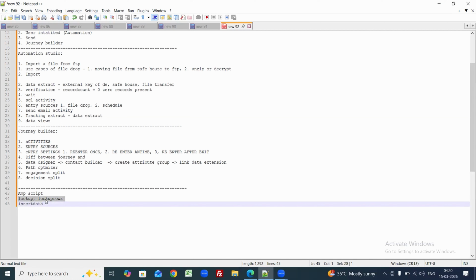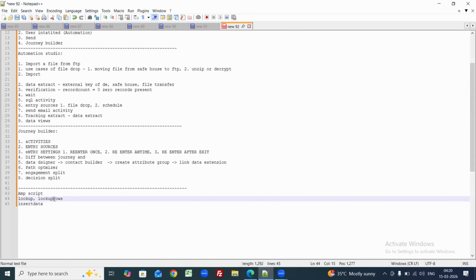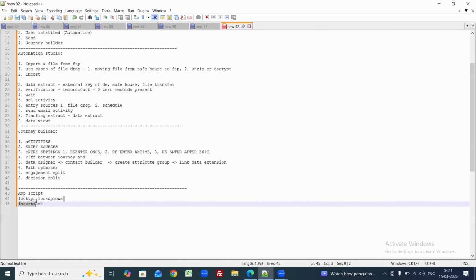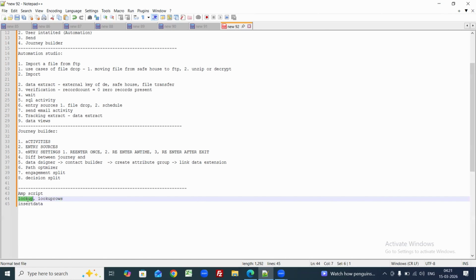If they ask about Lookup and LookupRows, you say if any particular field like zip code or city is not present in my entry source data extension, but is present in another data extension, then we use Lookup to fetch the value of that particular row. Or if we want more than one field which is not present in our entry source, we use LookupRows. Like in my entry source data extension, I have only country, but I don't have city and zip code. I'm going to use LookupRows as it is more than one. If it is only one, I can use Lookup to fetch one value. As I'm fetching multiple fields, I'm going to use LookupRows to fetch the data. So this is what you're going to explain.